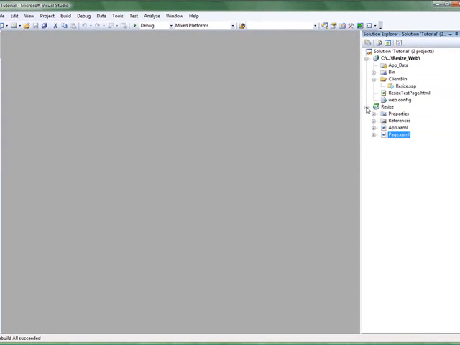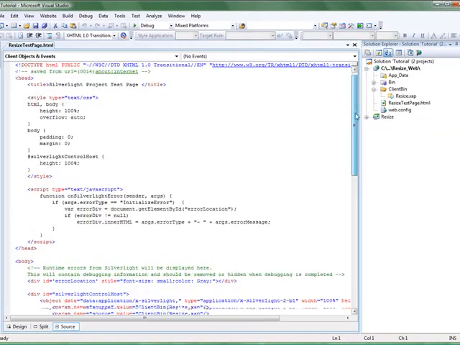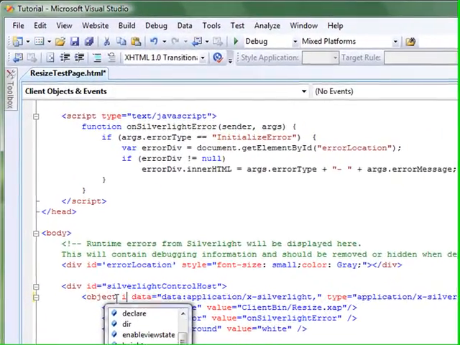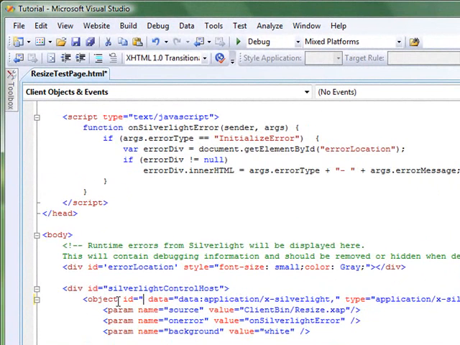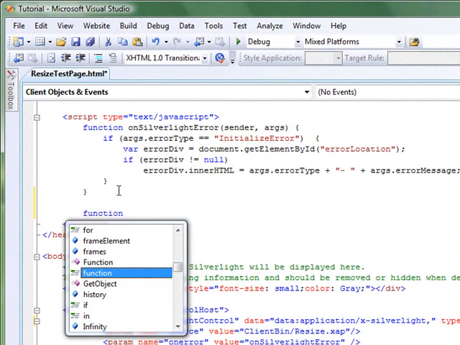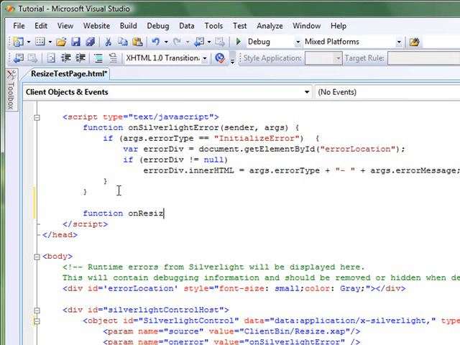Okay, so now we're done with our Silverlight. Let's move over to the HTML page. The first thing we need to do is give our Silverlight object an ID. So we're just going to call it silverlightControl. We're going to use this ID to get a reference to the control from JavaScript. Now we're going to write a function to handle our onResize. This event will be accepting a sender object and event args as input.